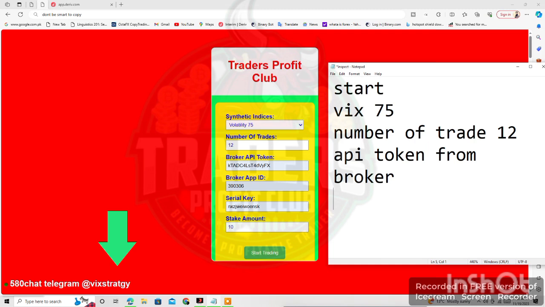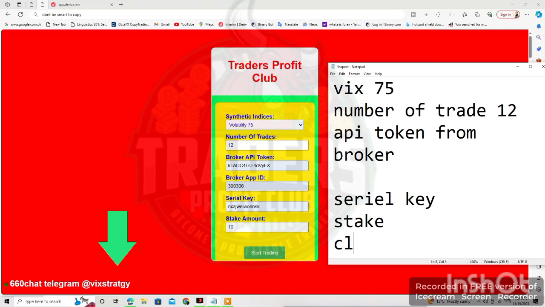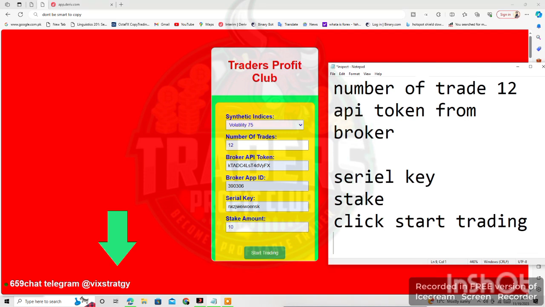Broker app ID. We will give you this information to run, and the serial key you also get from our team. Stake amount, it's a bet amount, how much you want to start with. Let's click on start trading.